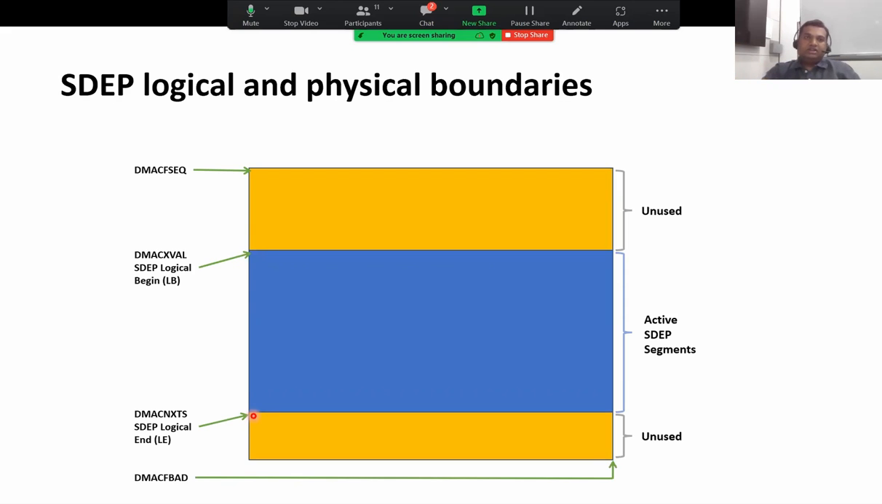And then you will run the delete utility, which will basically reset this logical begin to the same RBA which is being pointed to by the logical end. So this is how the logical begin and the STEP scan and delete utility work.